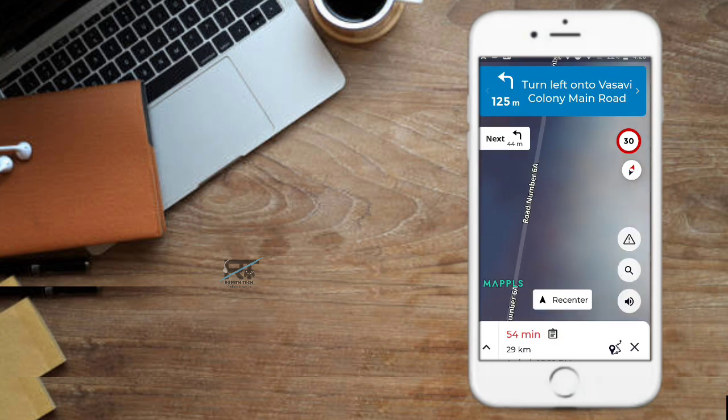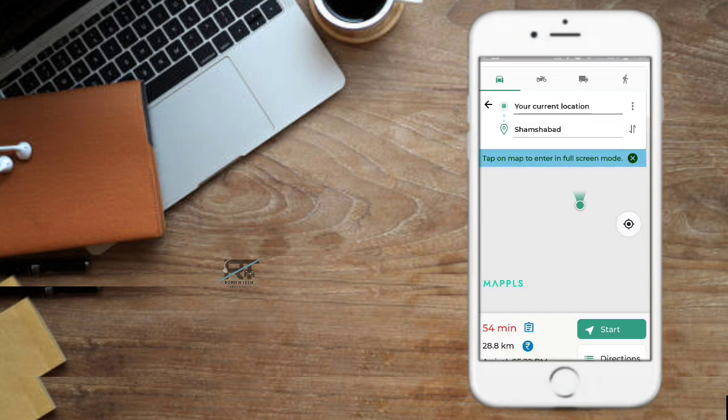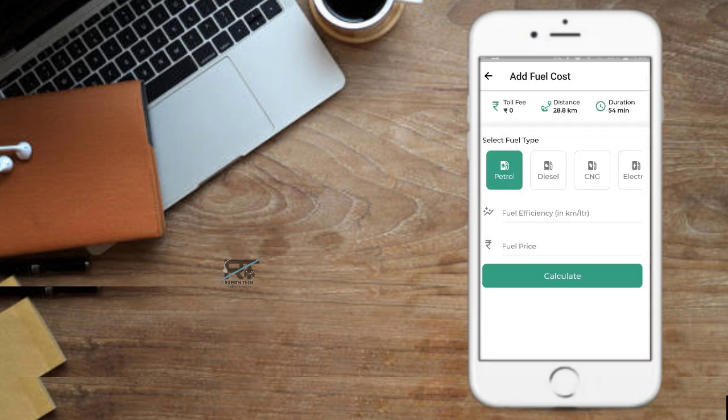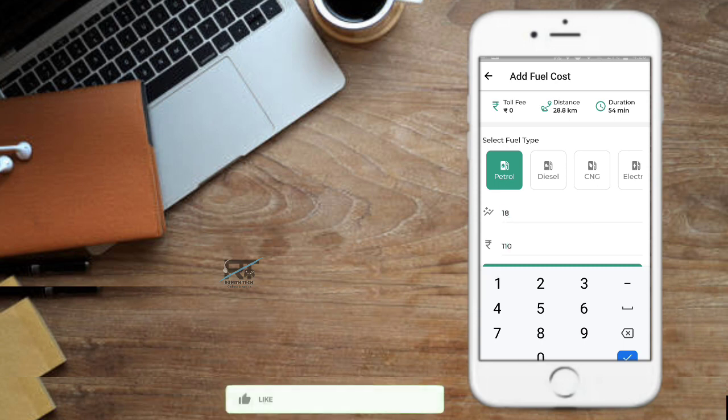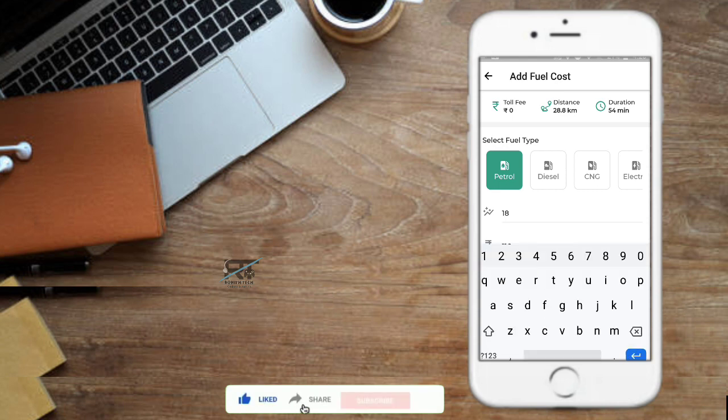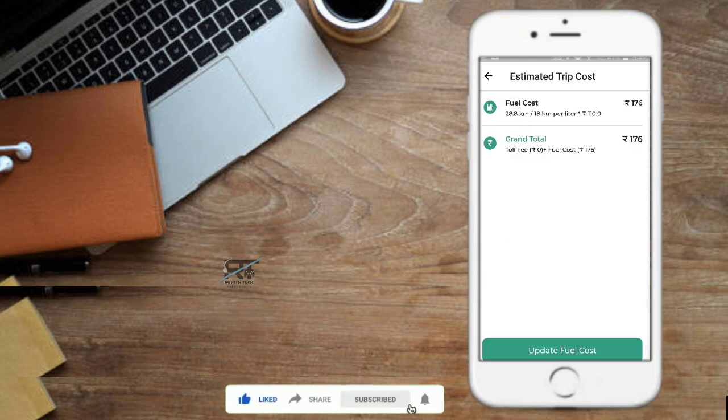If you click on this, it will show you 54 minutes of time and 29 kilometers distance and arrival. The main thing of this app is that it will also show you the fuel indications and the toll taxes. If you click on the rupees icon, it will ask for your fuel cost here. You select the fuel cost per liter, the average of your vehicle, and petrol, diesel, CNG or electric, then click on calculate. This will show you the exact rupees to travel and to get back.